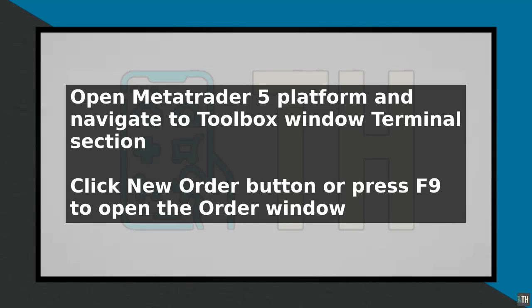To place a new order on Metatrader 5, first open the platform and navigate to the Toolbox window, where you will find the Terminal section. In the Terminal section, click on the New Order button or press F9 to open the order window.